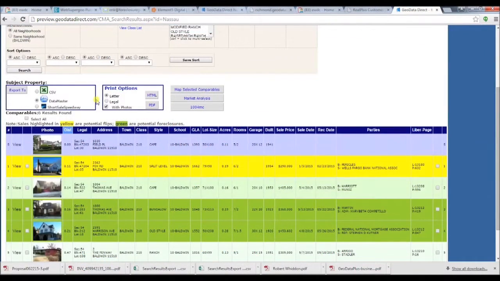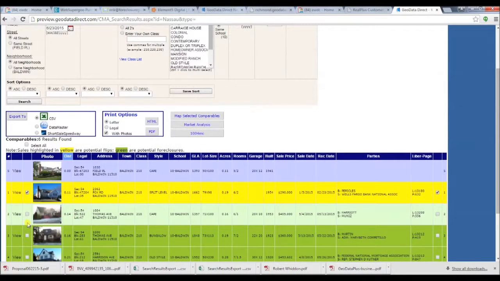We could also print out the comps. We can print them on letter or legal size paper with or without pictures. So let's say letter with pictures. Just remember before you print to choose some comps. We can select the comps that we want to print individually or click on select all, and now let's send it to PDF.